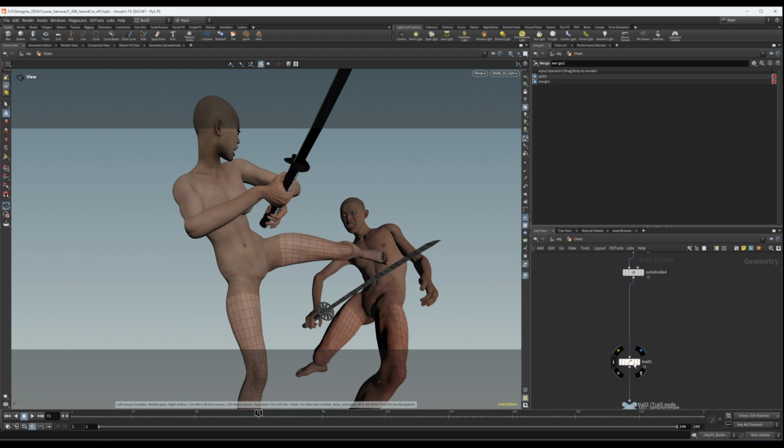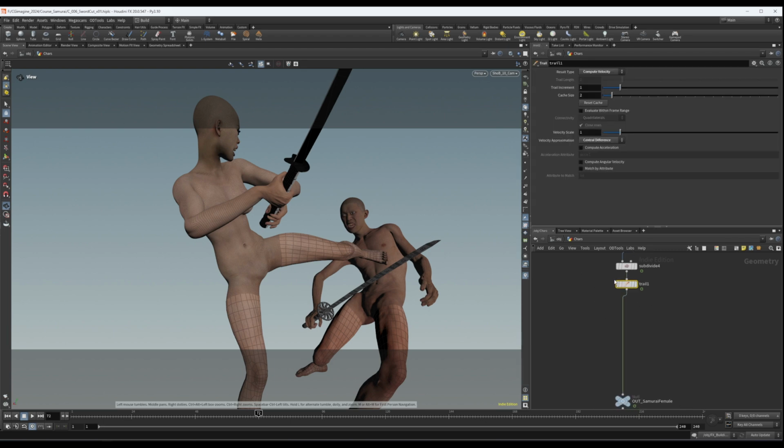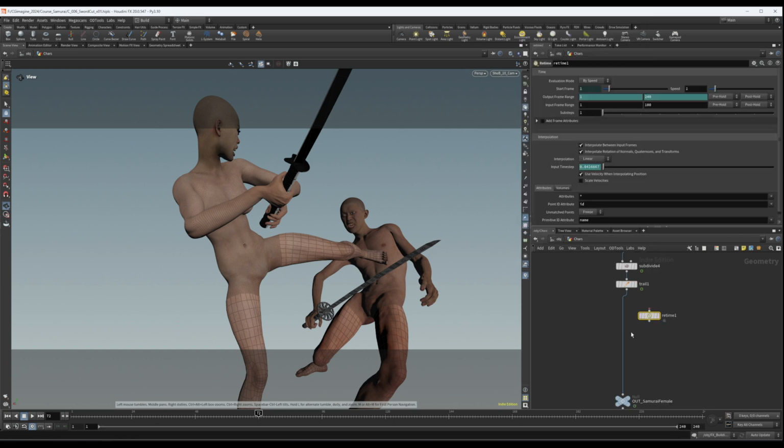So I'm going to take the trail node first. It's calculating the velocities. It's good to have the velocities calculated before, because the retime can take that into account. So I'm going to do the retime, right? I'm also going to color this yellow, so we know that this is the retime where we have some keyframes. That's why I like to use some color on this.